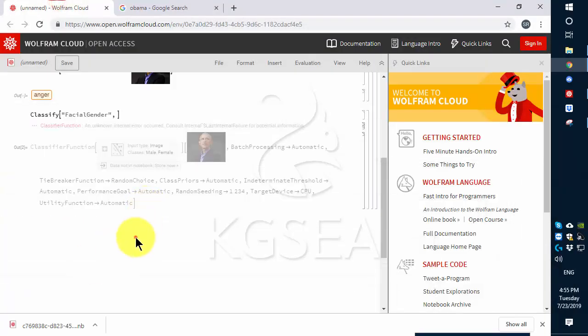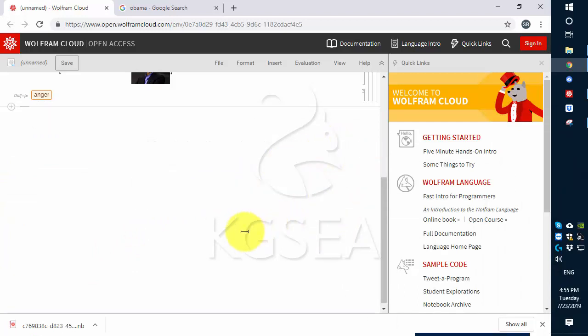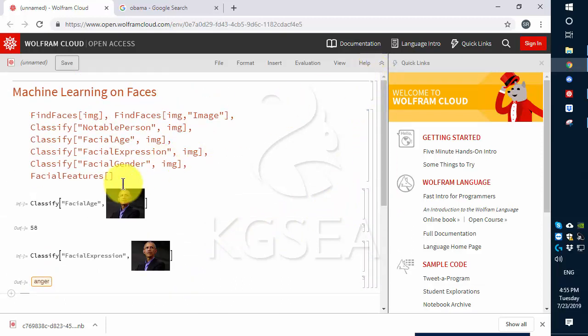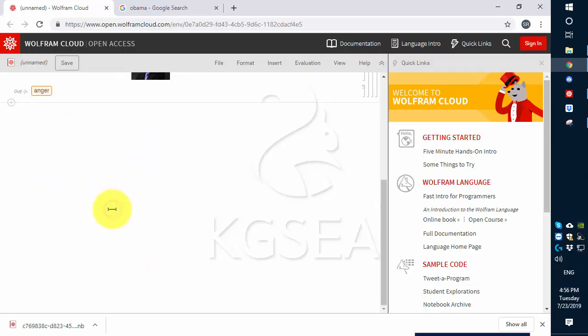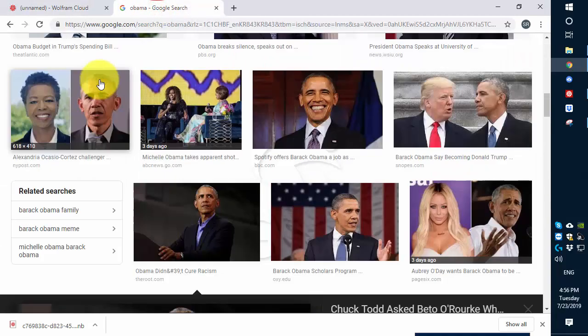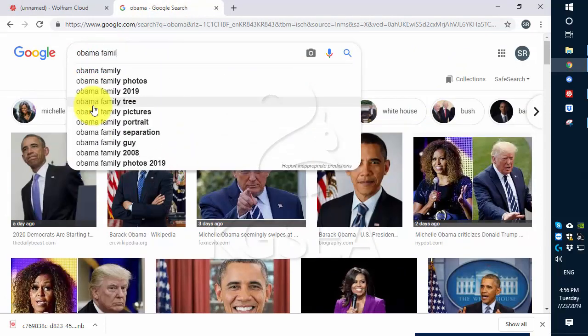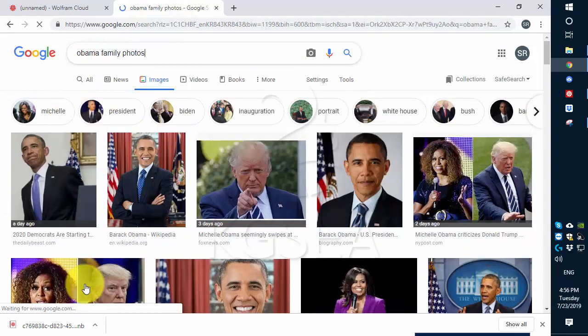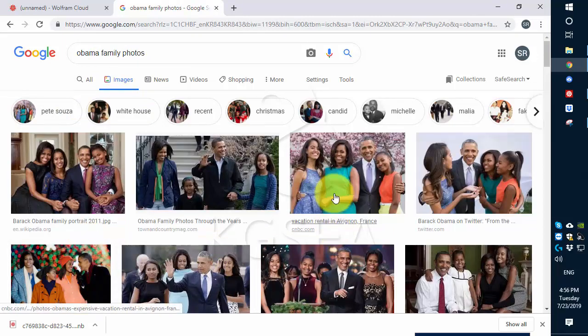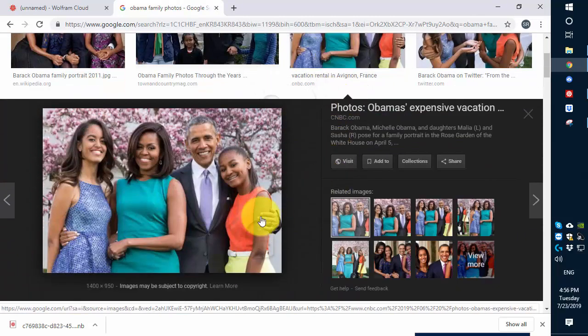Okay, now this is a lot of work, feeding each person's picture one at a time, but you don't have to. You can put it all in one shot and have Mathematica figure out everybody's. It's called facial features. So let's do this here. Facial features. Okay, and here I will put the group's picture. Let's see. Which one should I choose? Obama family photos. Okay, how about this? So I will choose this one.